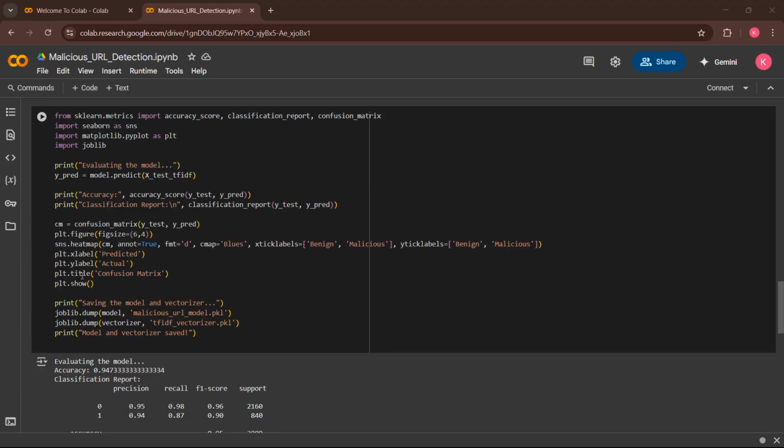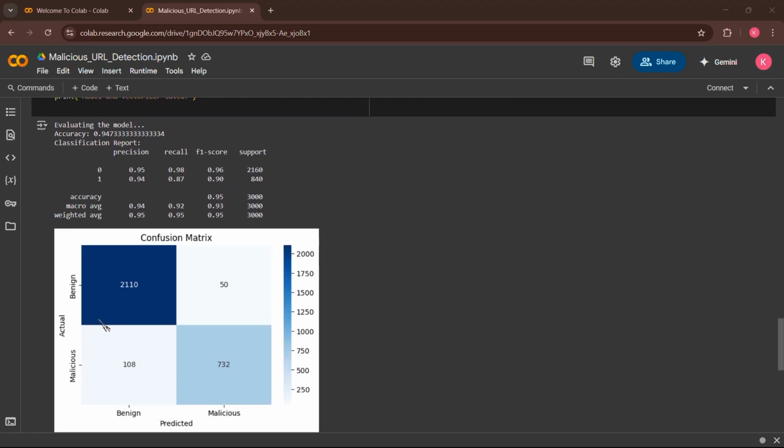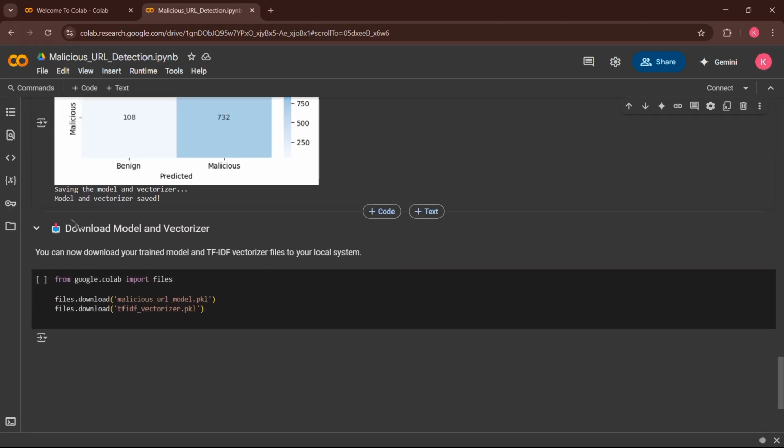Evaluate the model and visualize results. After training, we use the model to predict the test set and evaluate its performance. We calculate the accuracy score, generate a classification report, and display a confusion matrix as a heat map. Save and download the model. We save the trained model and TF-IDF vectorizer using joblib. We've successfully built a machine learning model.